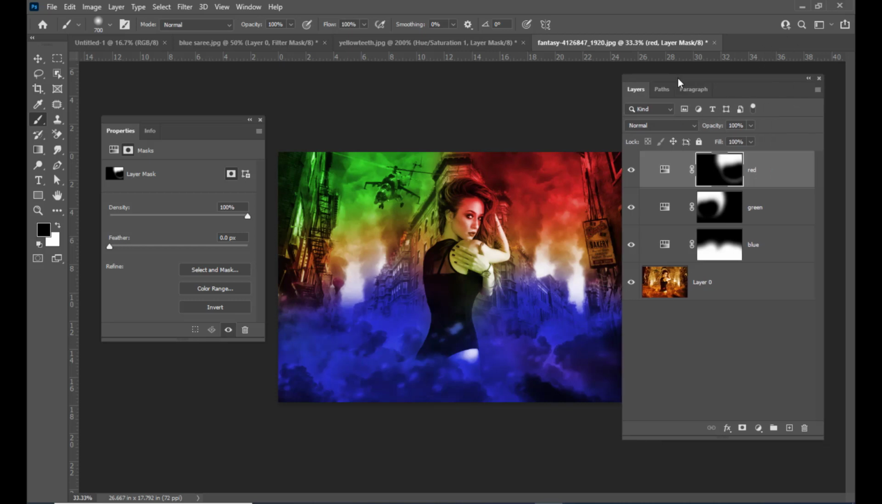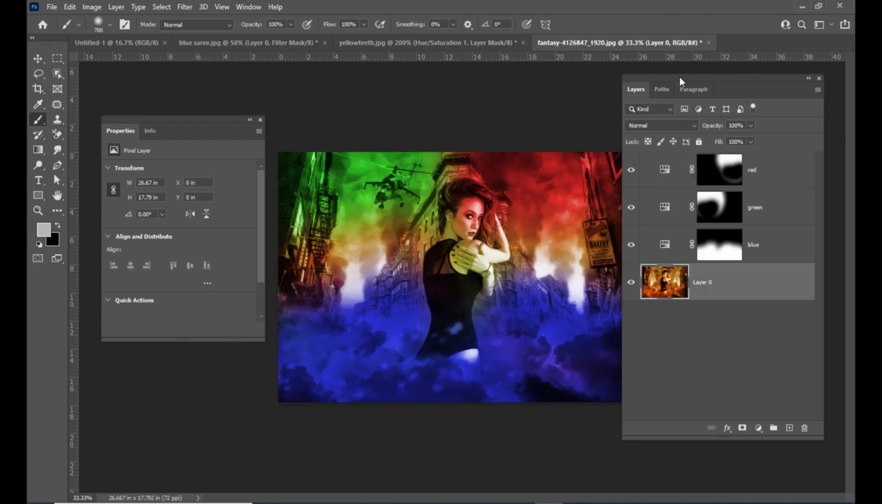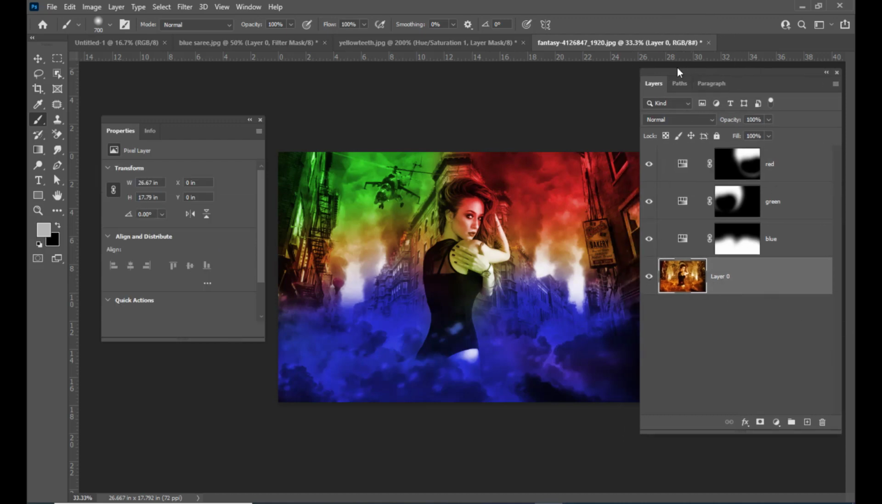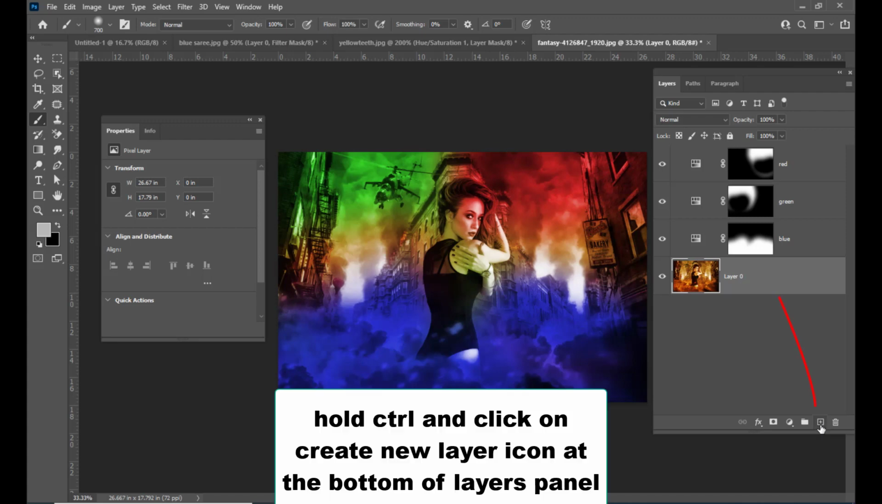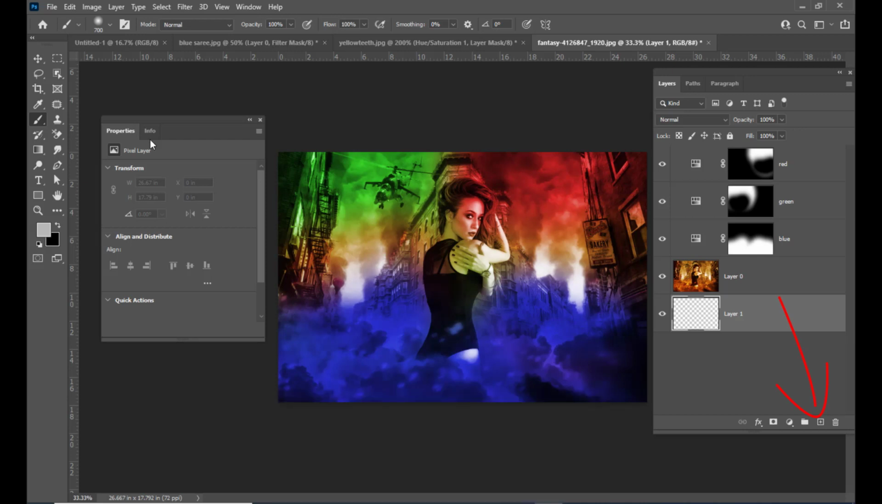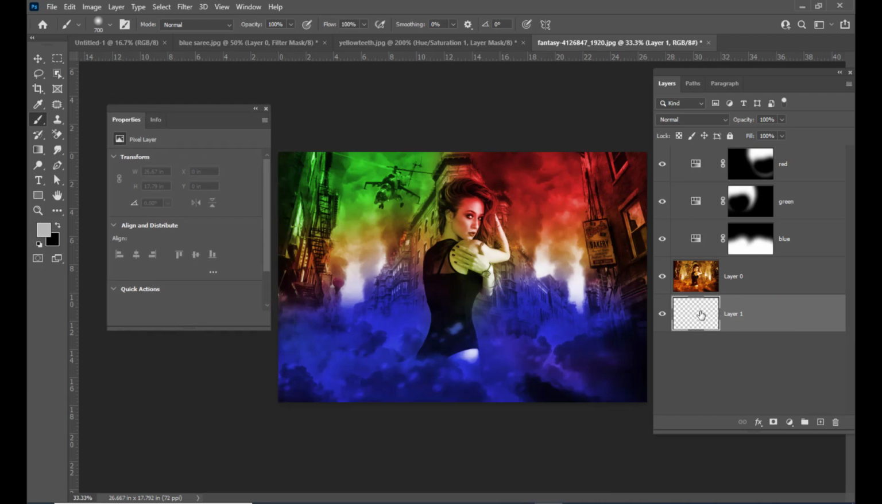So now what we'll do is, we will create a background below the image layer. So simply hold Ctrl and click on the new layer icon, and we have to just apply black color fill to this particular layer.